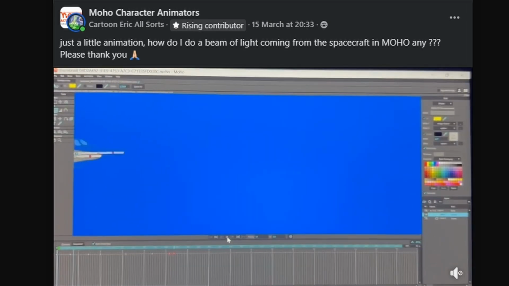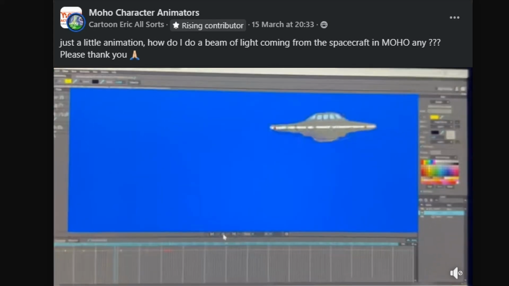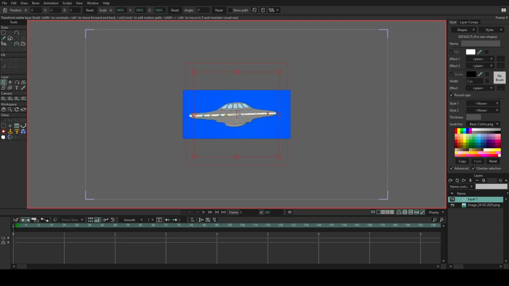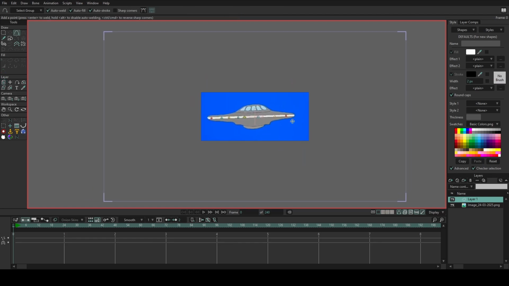As you can see, the ship starts on one side, goes to the other, makes a small pause, which I imagine is where the light will come from. So I decided to start this series with this one. So first things first, let's draw the spaceship so I can work directly with it.